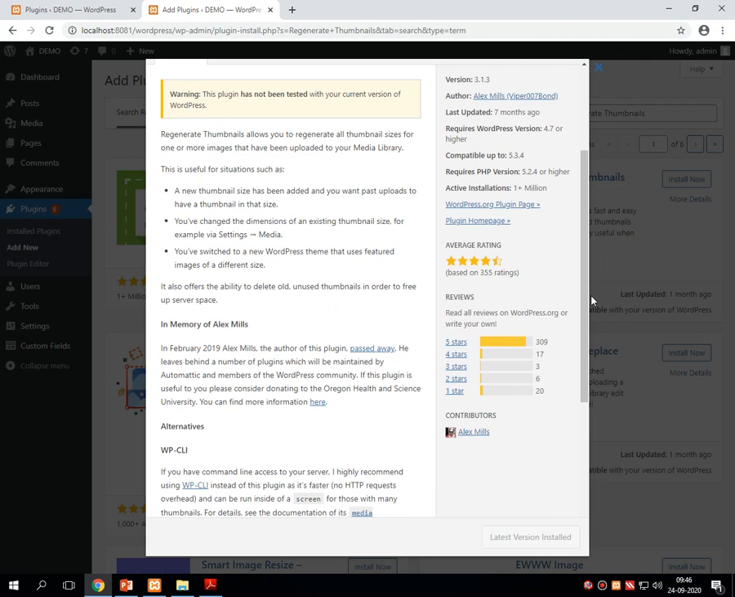Regenerate Thumbnails allows you to regenerate all the thumbnail sizes for one or more images that have been uploaded to your media library. That means this plugin is associated with the media library. We'll give the demo of the same so it becomes clearer for all of you. This is useful for situations such as a new thumbnail size has been added and you want past uploads to have thumbnails in that size.